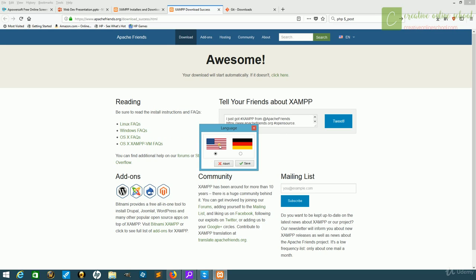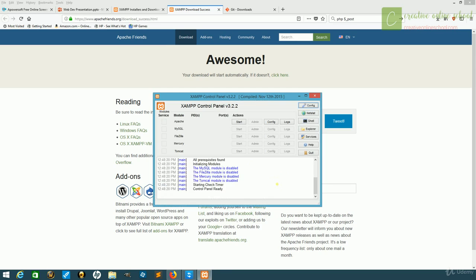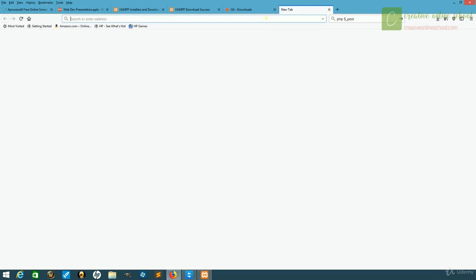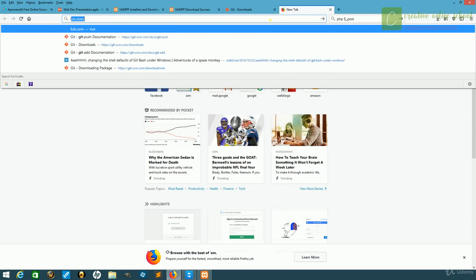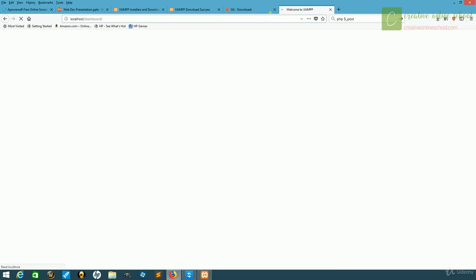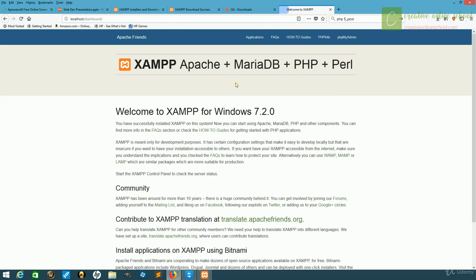We select our language, click Save. And we're going to click Start next to Apache. That's it. Now we actually have our own running web server. To see that it works, open a new tab and type localhost. If it was successful, you'll see the XAMPP welcome page.